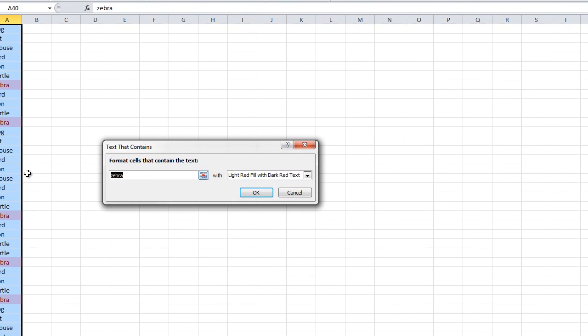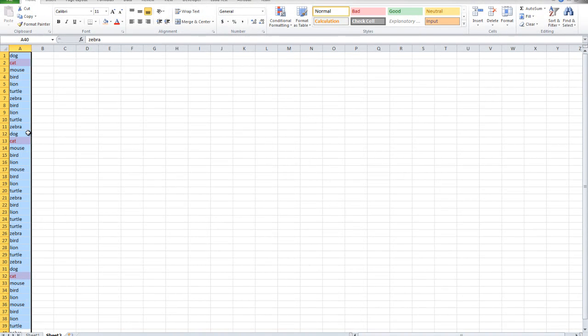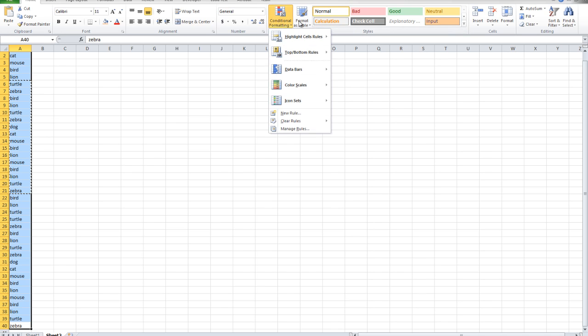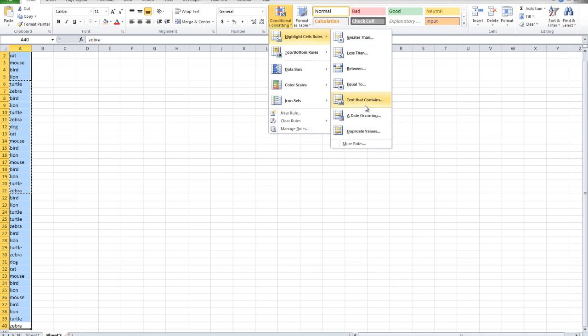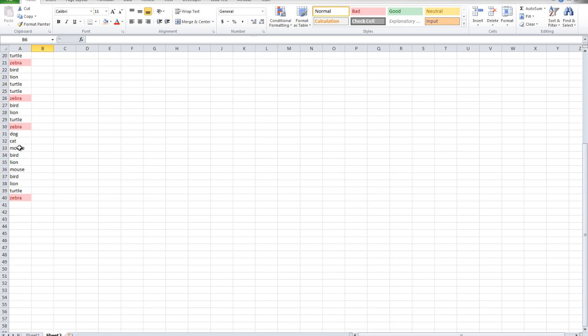So let's say I want to only highlight dog, right? Take a look. You can see my screen in the background. I typed in dog, all the dogs became red. Let's say I want to highlight the word mouse, or let's say I want to highlight the word cat. But you see how important it is to conditionally format these things, because now I'm able to point out things within this jumble of text. That is a perfect example. The rest really all apply to numbers, but text that contains is really a perfect way. So let's say I want to highlight everything that has zebra in this text. I want to see all my zebras, and now I'm able to see it.